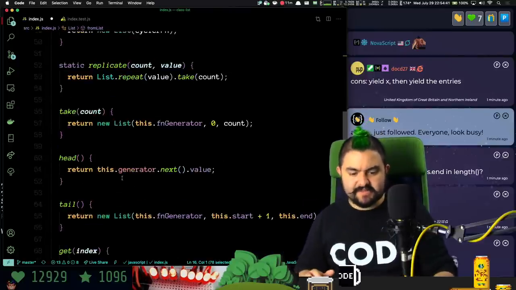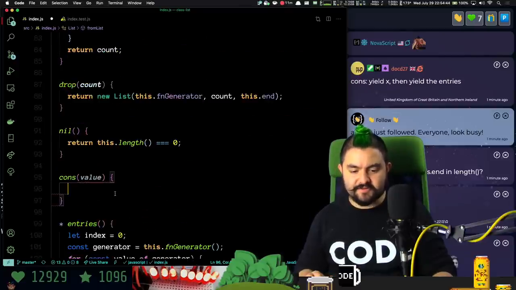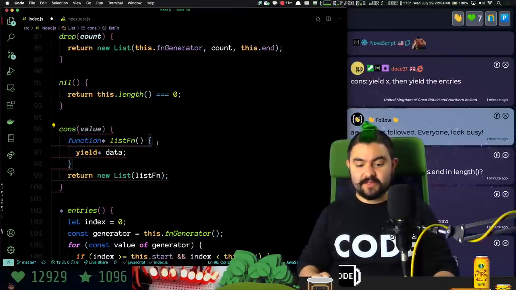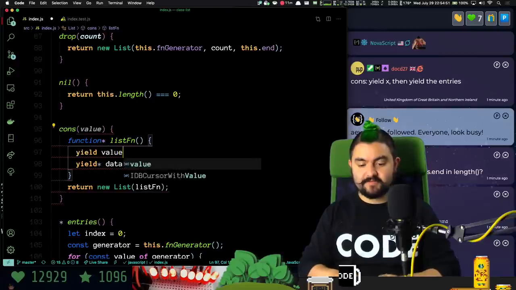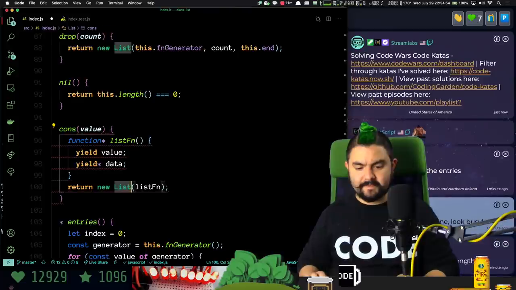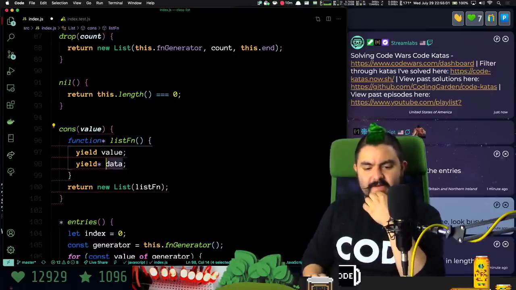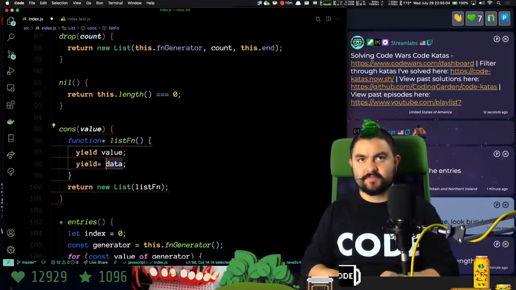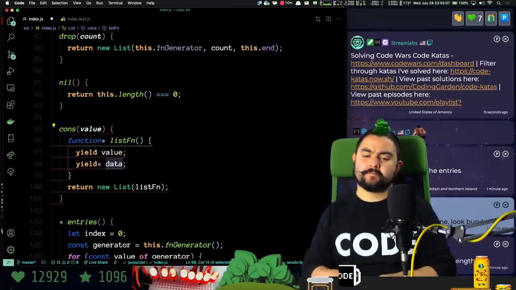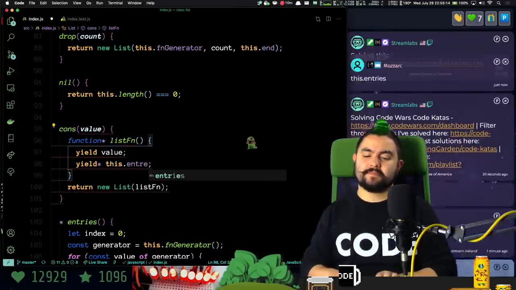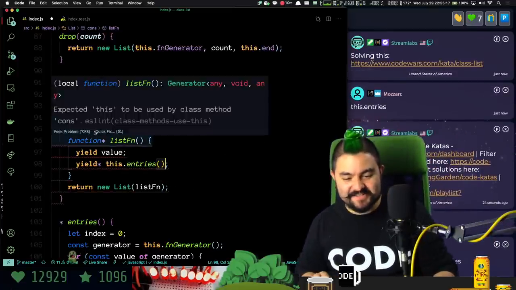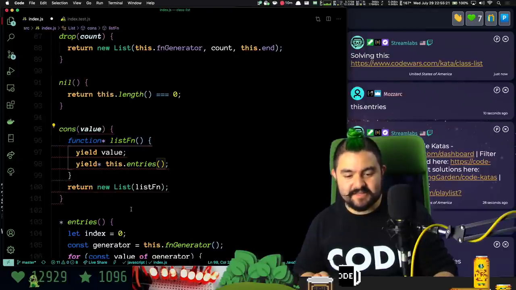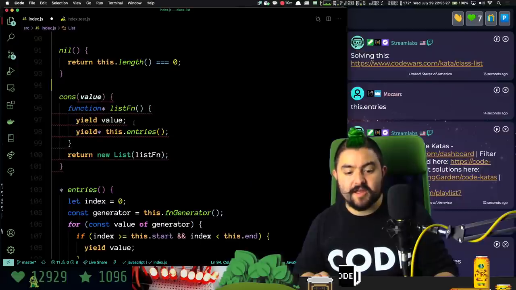I'll figure it out. But basically, in our generator function, the value is going to be the first thing that we yield. So we're going to say yield value. And then we actually need to yield the previous list. Yep, this.entries. That's what I thought. All right, why is this complaining? This has to be used by a class method. We're using this. It's being used right there. Oh.